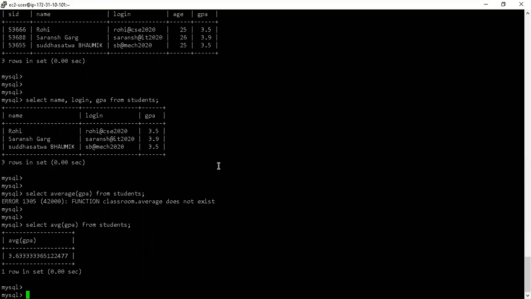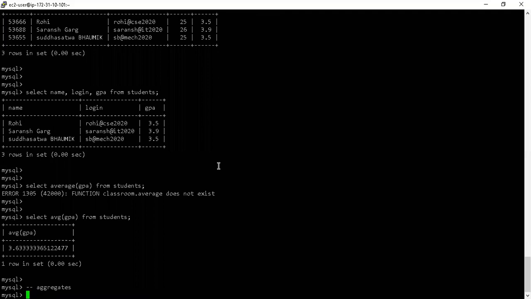Now, I just want to know if this was clear to you. This is one of the functions which is also known as aggregates. These functions are called aggregates, and there will be a lot of such aggregation functions that we're going to use.